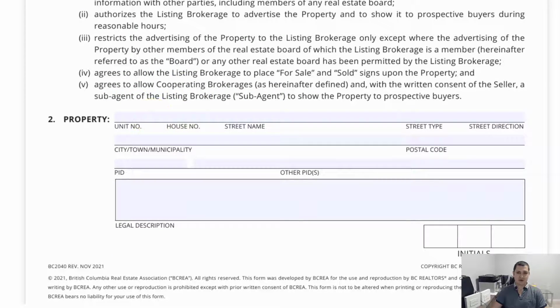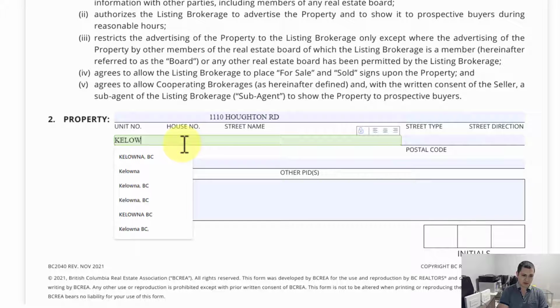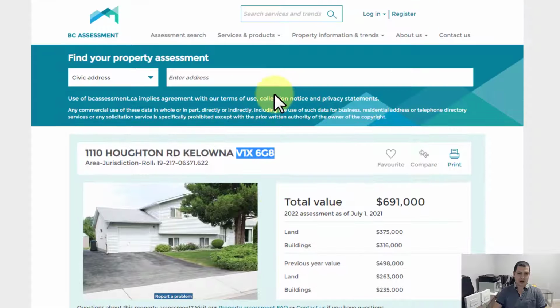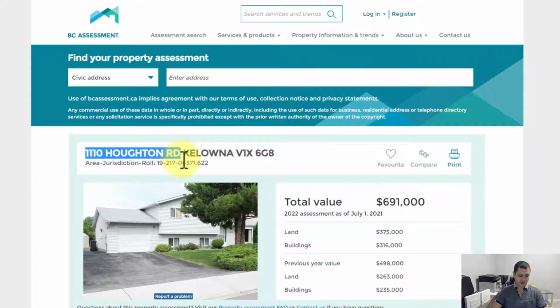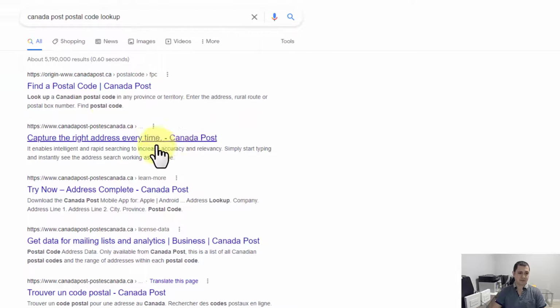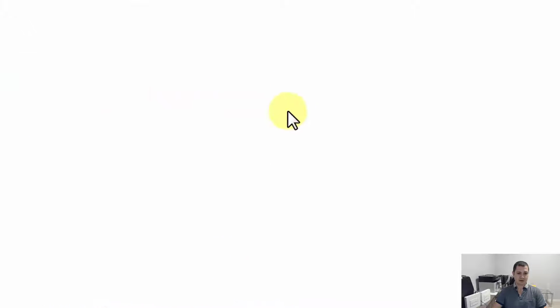Property information. So this is going to be, again, information directly from the BC Assessment. We're going to put the address in there. This is Kelowna, and then BC. Now, the postal code. You can grab the postal code from here. Keep in mind, BC Assessment is not always correct. So I usually recommend, when dealing with a listing, you grab the address and you go to Canada Post postal code lookup and find a postal code.